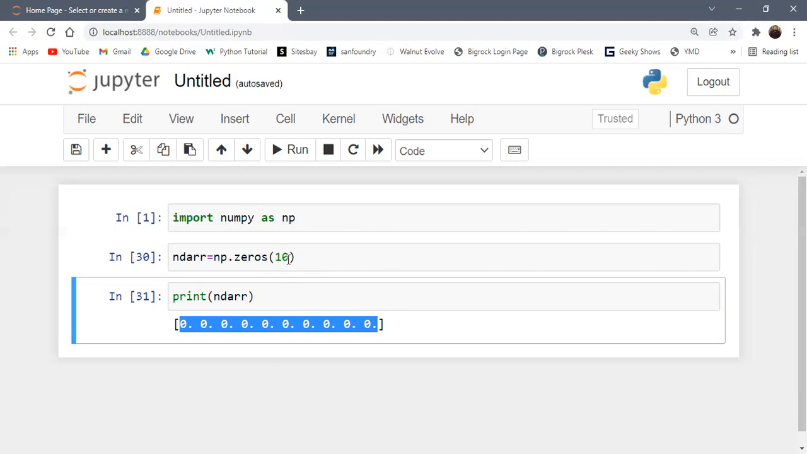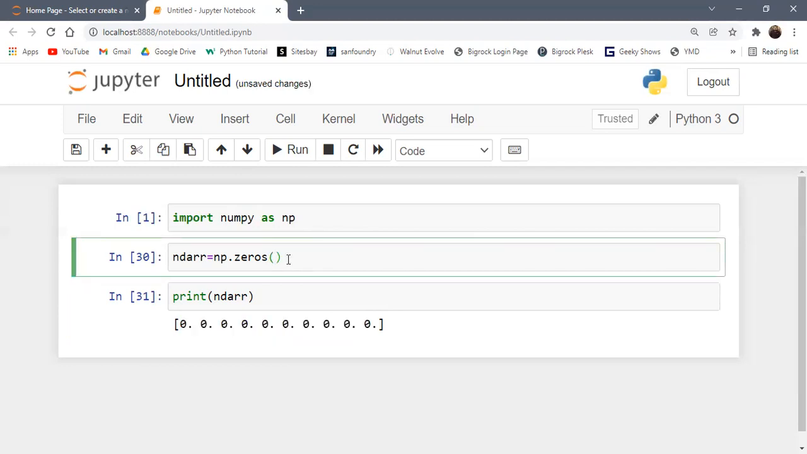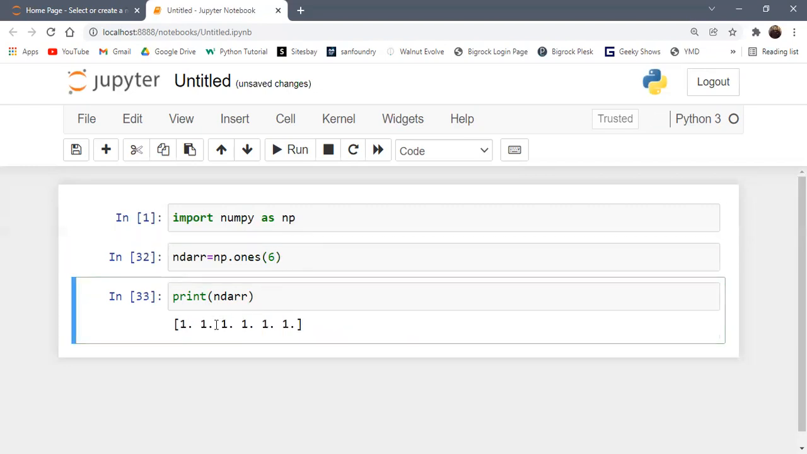Same like that, if you want to create an array of ones, just call the ones method and pass the number of ones that you want to be inserted in your array. Suppose I'm passing 6. See this, all the ones have been inserted into the array. Is it clear? Yes, okay.